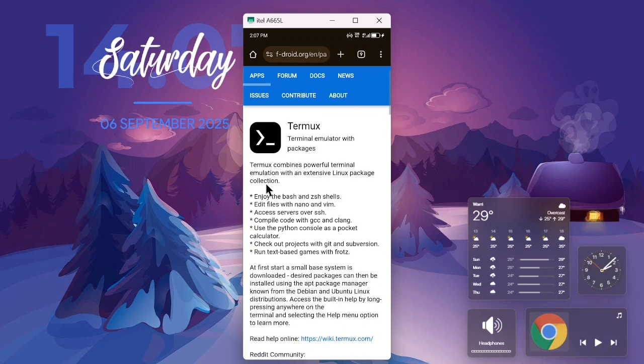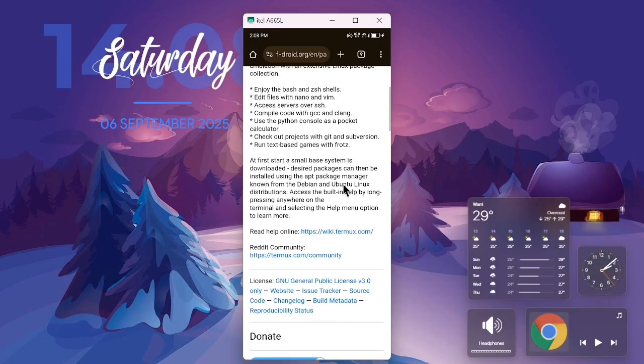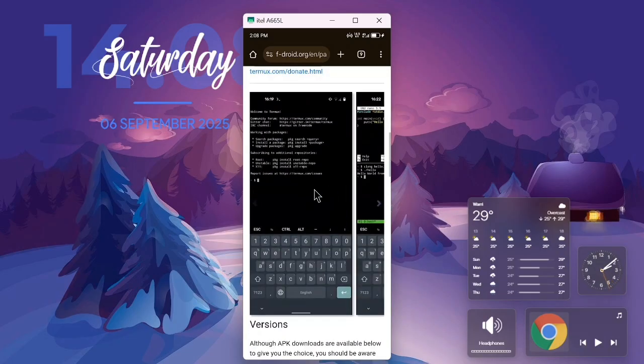Now you can see Termux combines powerful terminal emulation with an extensive Linux package collection. Termux is like a PowerShell tool. It's like a command line shell where you can run CLI commands. Just think of it like CMD for your Windows or the terminal on your MacBook. It allows you to run all those shell commands. You can see there's a sample here for you to compare.